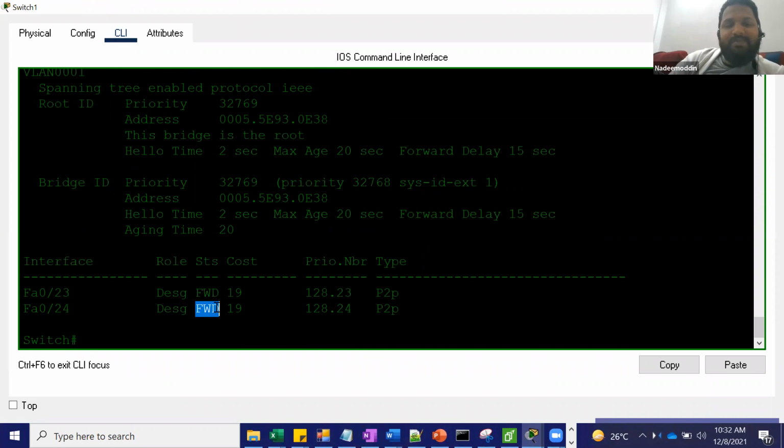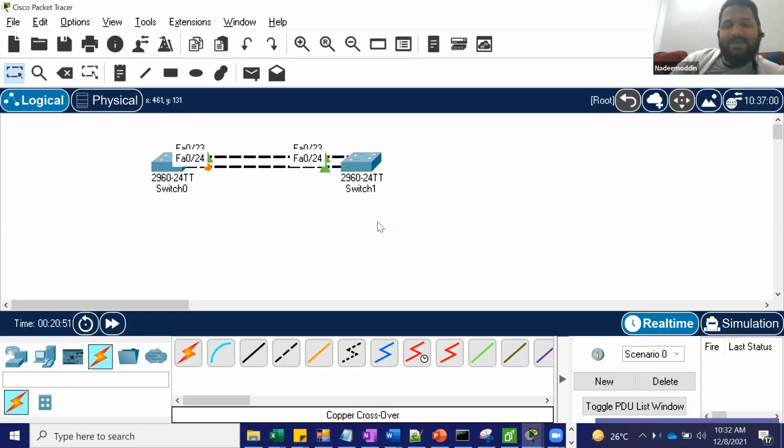Now, can someone tell me who is the root bridge here? Let's see who understands. Who is the root bridge here? See, one election has happened. STP is enabled by default. Now, can someone tell me? First one. Port 23. 23. 24. No, we are connected to port 23.